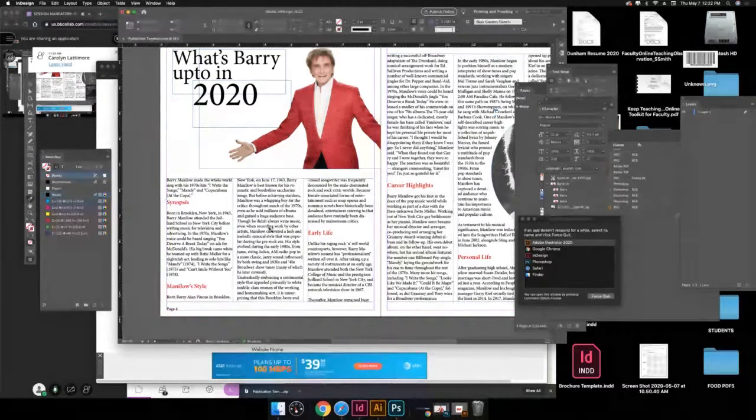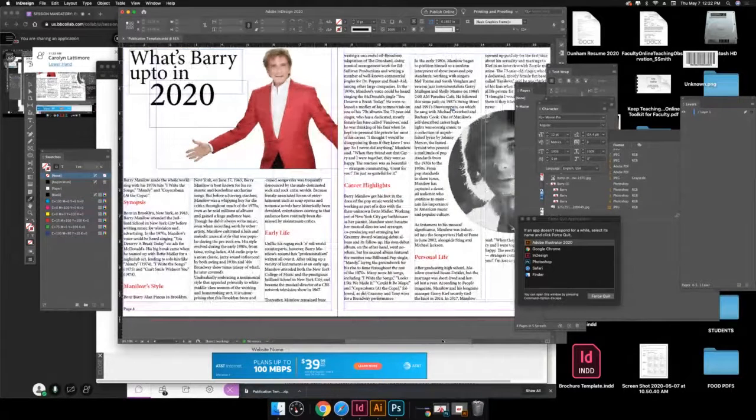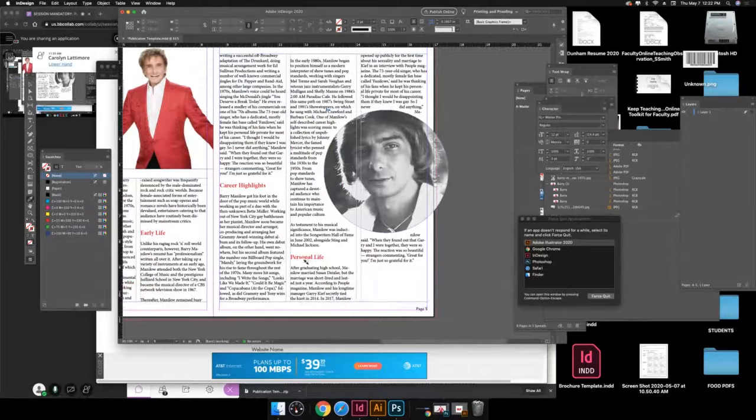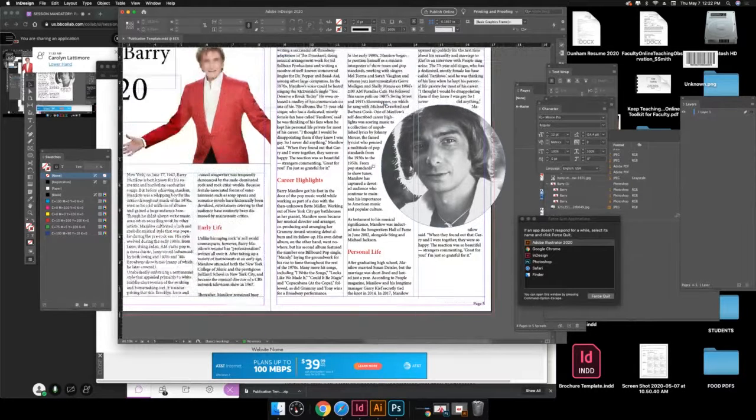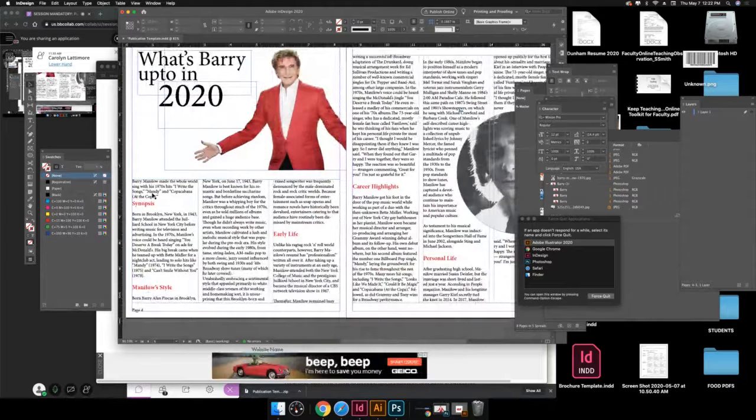Same thing. So once you've got that eyedropper sample, you can do it on all of your headlines individually. You can also make this style a character style.